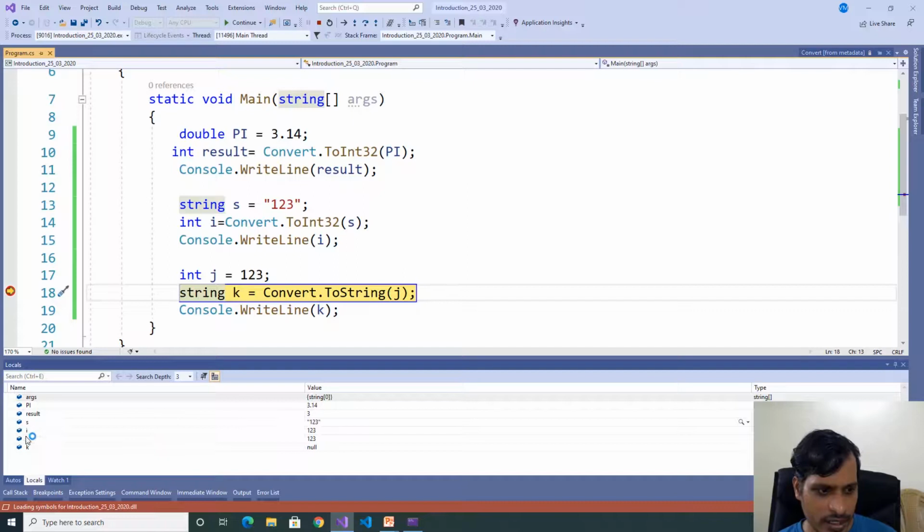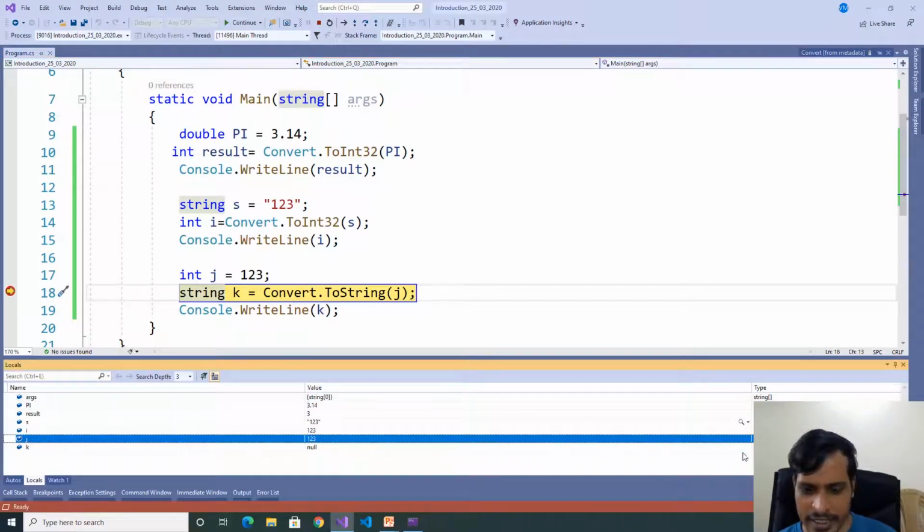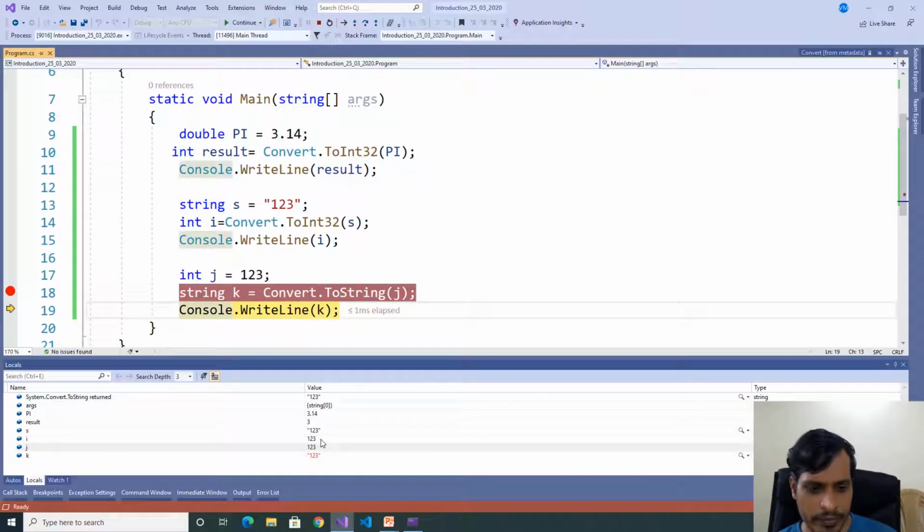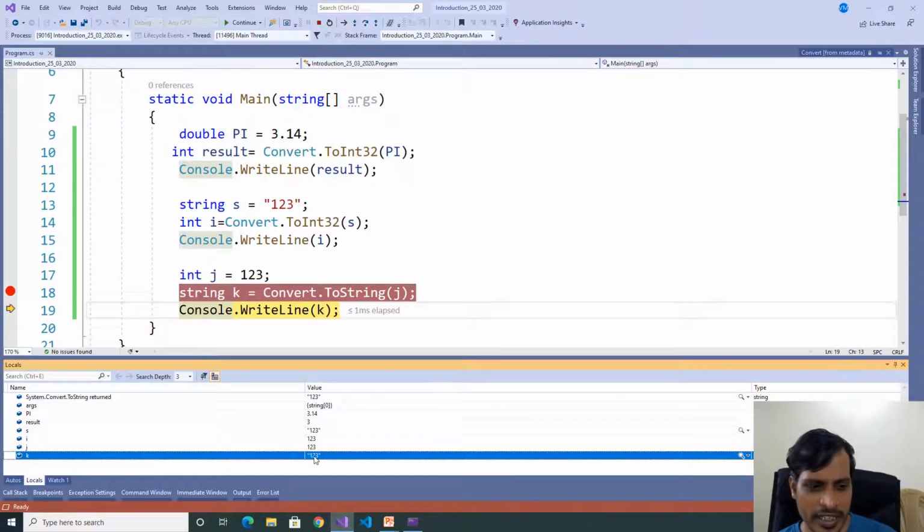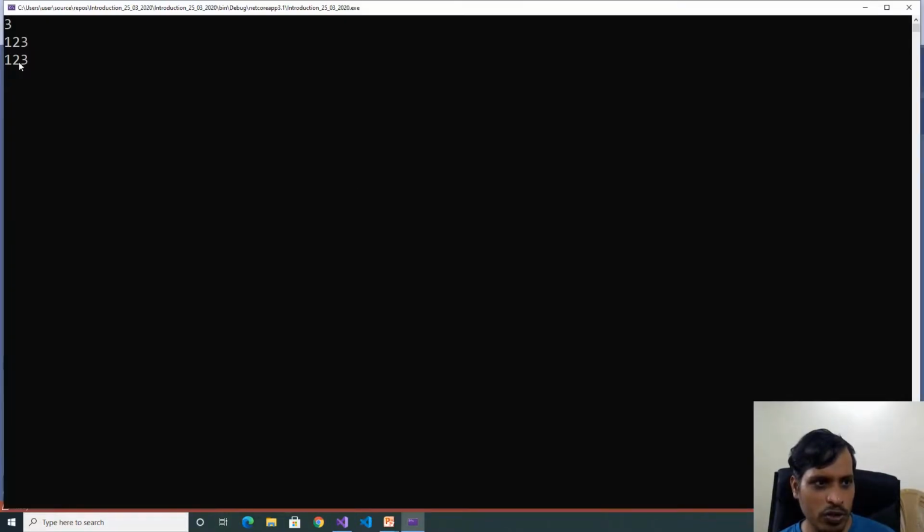Here j is the integer and the value is 123. We are converting integer to string. F11. Now using Convert.ToString, we are converting integer to string. If you see this one, here k is equal to 123 in double quotes. That means 123 is a string. We converted from integer to string and here the output is 123.